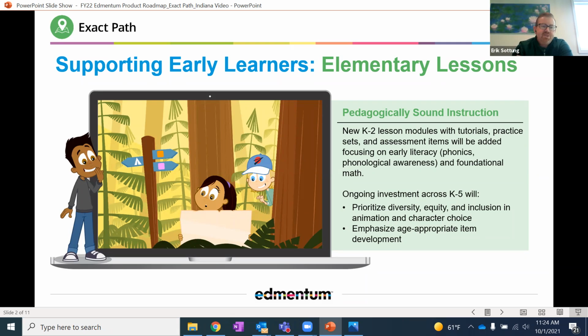And this is just a little image. You can see here all of our characters have been updated, modernized. The animation is so much fun. Students really enjoy it. We've also really tried to make an effort to make sure that we've prioritized diversity, equity, and inclusion in all of our animation and our characters. We really want this to be reflective of all of the learners that we have out there. So super excited about the progress that we've made overall for our K2 learners and what we're planning to roll out this year.